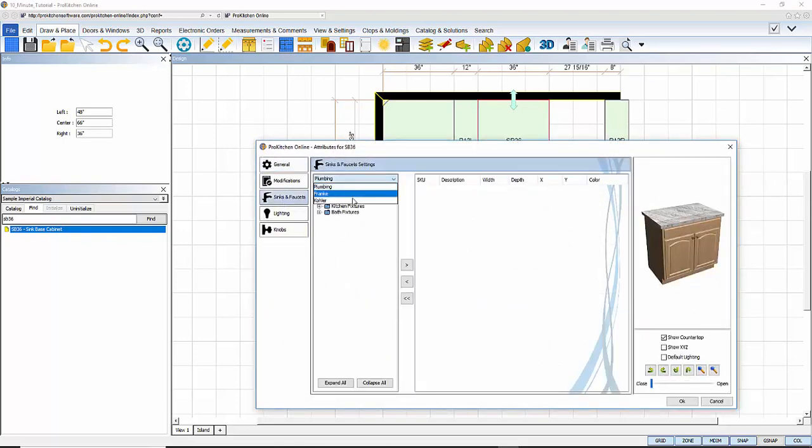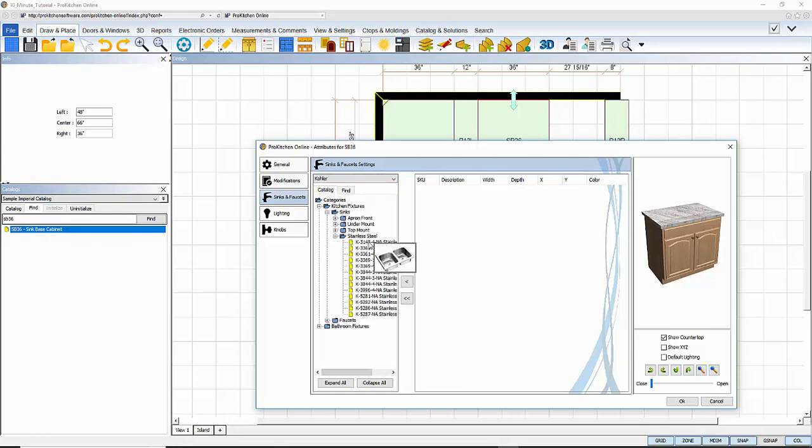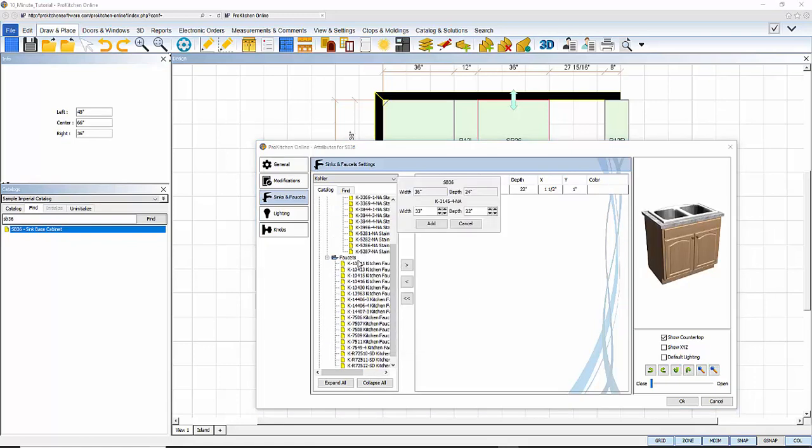There's a tab to select sink and faucet. I can change catalogs to Kohler, select stainless steel sink, scroll through the thumbnails to find the appropriate sink. The measurements will appear. If the sink is too big for my base, ProKitchen will tell me. After I select my sink, I can select a faucet, again using the thumbnails to guide me.